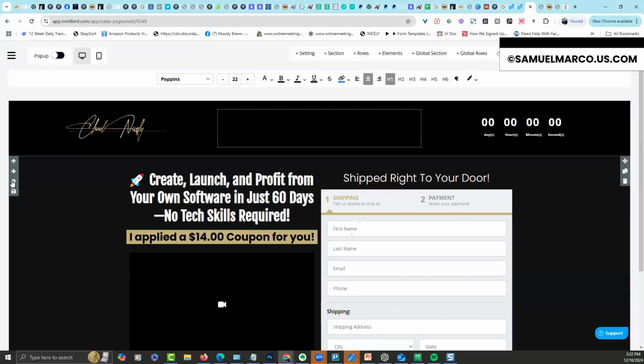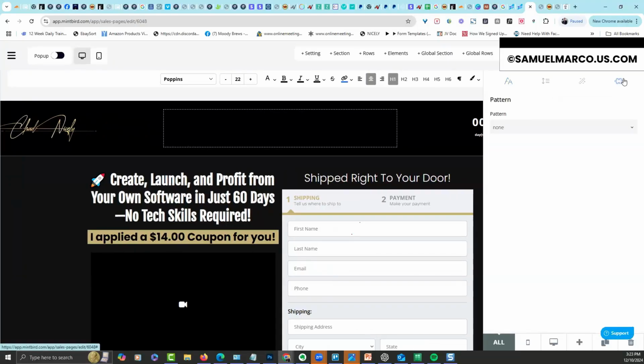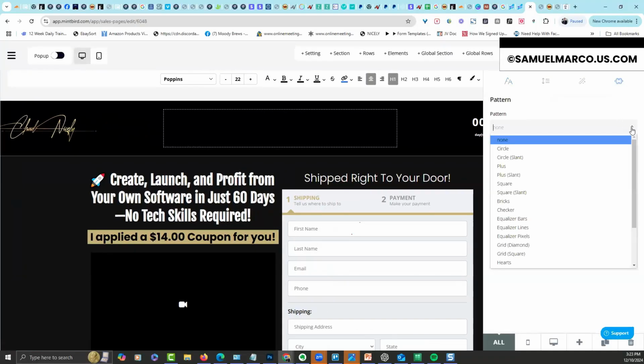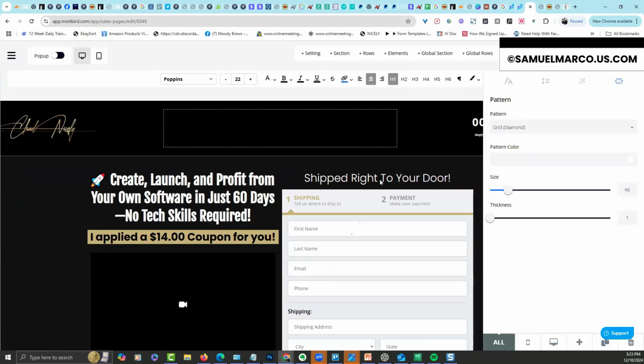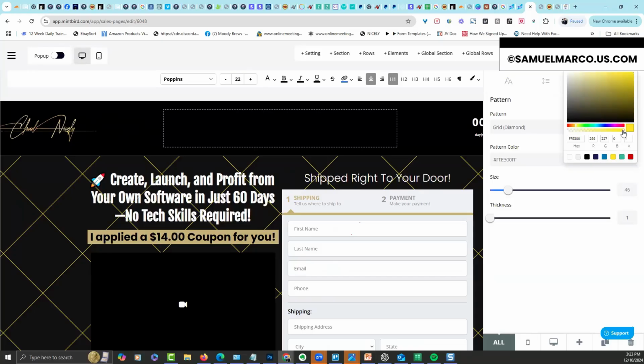But again, if I come over here, I'm going to click on the puzzle piece, and I'm going to come down here, and my favorite one is the grid. So I'm going to click the grid. See the grid starting to come in? And I could do like yellow, and then I can turn down the opacity.